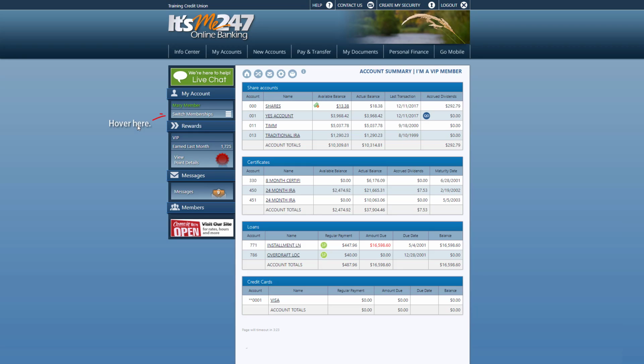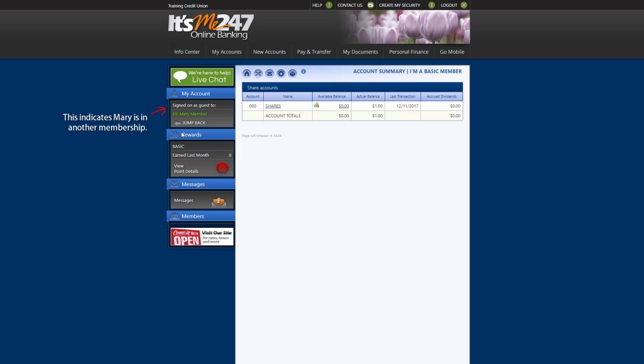First, hover over the Switch Memberships button. To jump to another membership, select the membership from the list, which displays the member's name and the last two digits of their account number. Here Mary can see that she is signed on as a guest to her other membership.